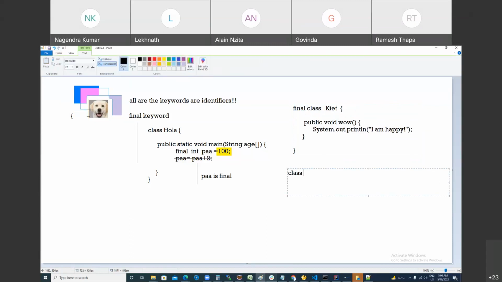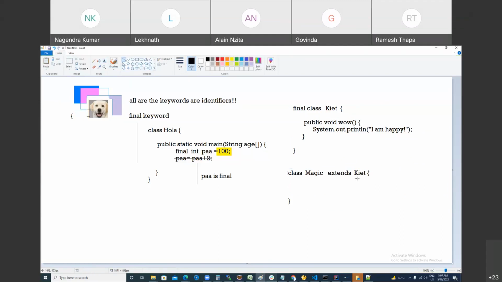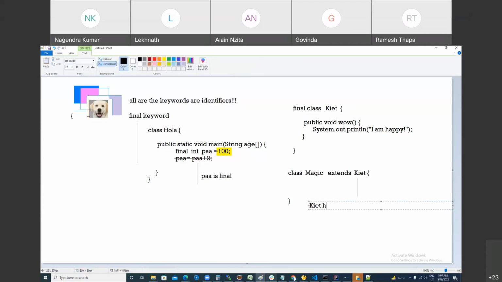If you're trying to make a class, class name is magic, right? And can we do extends? No, no, you cannot do extends. Why? KIT is saying I am final, nobody can inherit me. Can we inherit KIT? The answer is no. What's the reason? KIT here is final, so we can't extend it. Let me write a comment: KIT here we cannot extend it since it is a final class.